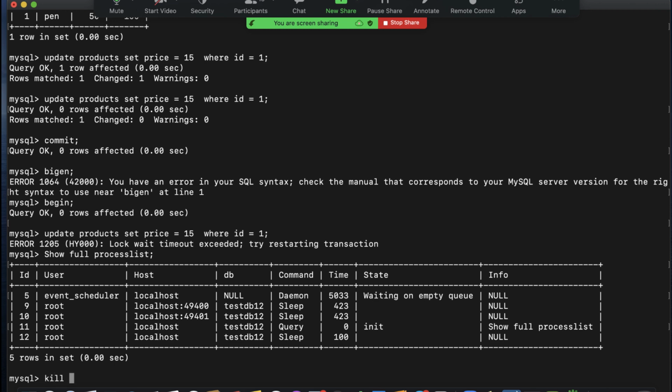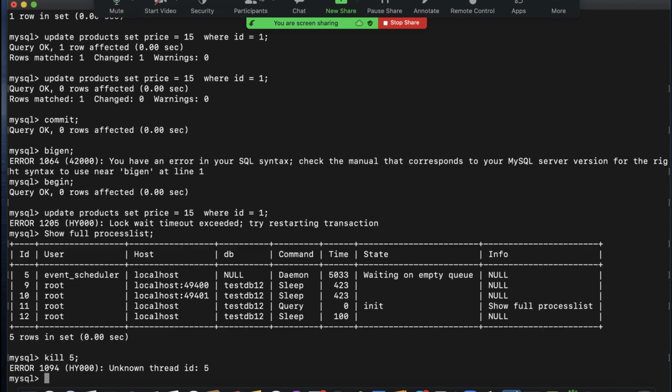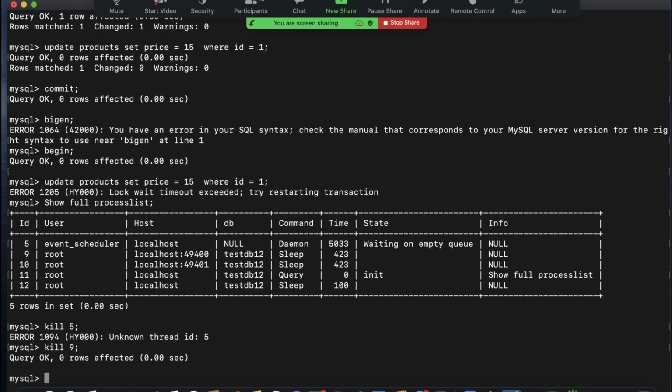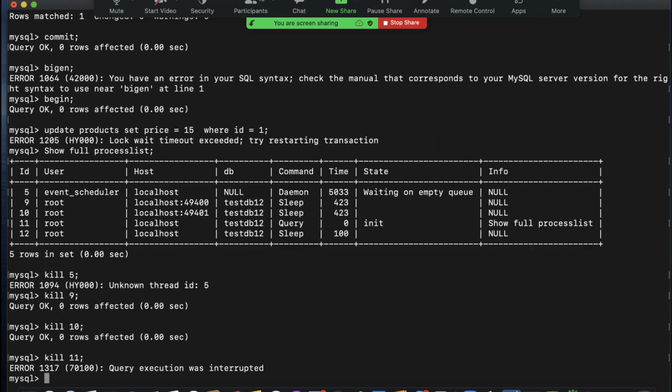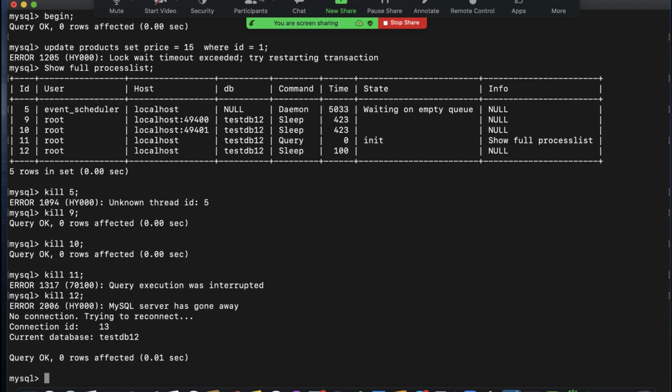And the other one, let's say I want to kill 5. Okay, let's say kill 9. Okay, kill, I think 5 that I'm using, kill 10. Kill 11. Okay, query execution interrupted. Okay, kill 12. Okay, current database test db2.